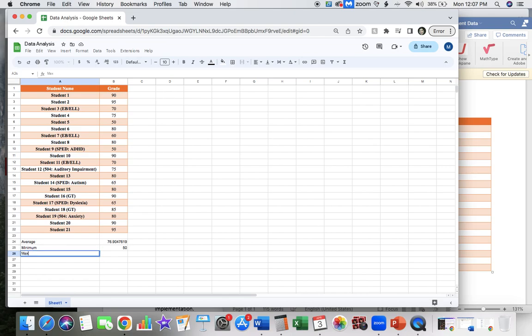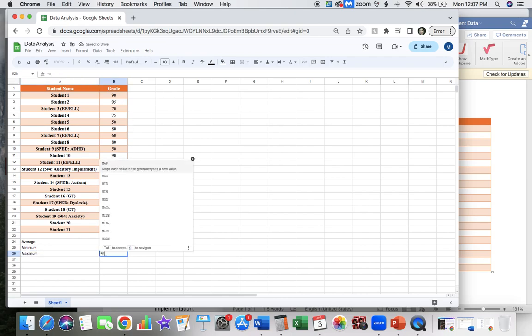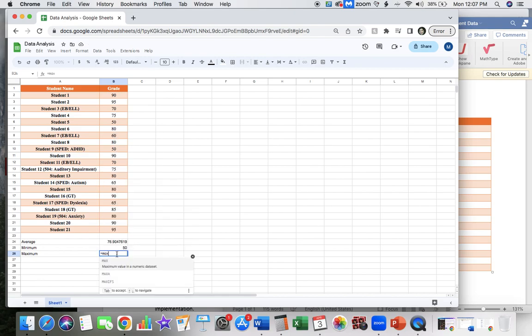We can also find our maximum. And same concept. Now here, instead of saying minimum, we're going to say maximum. And we're going to select our data set. And we found that our highest grade was a 95.